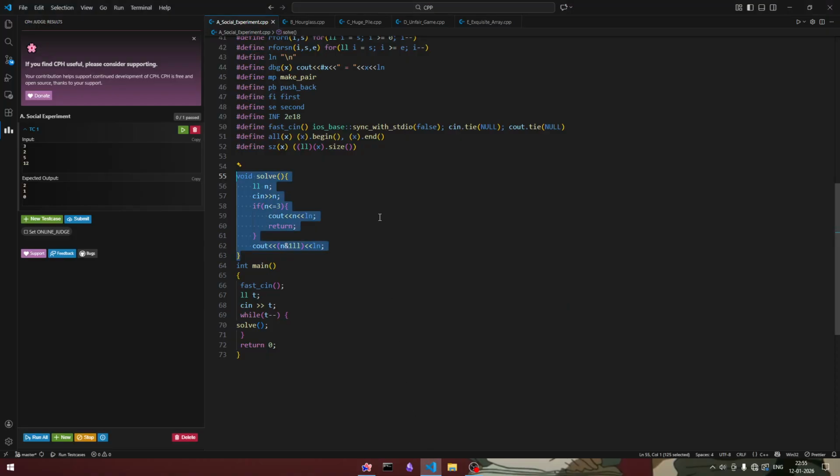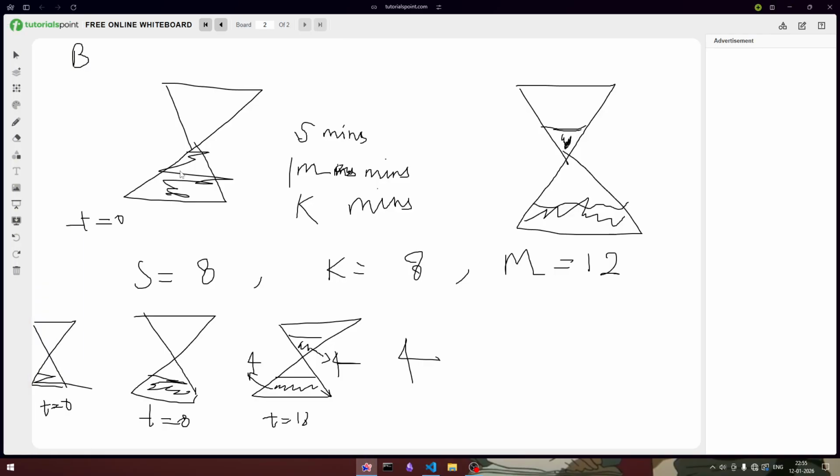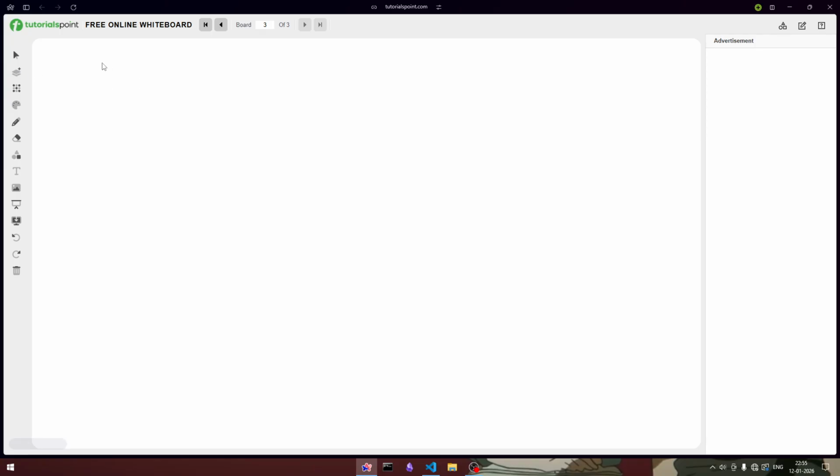The thing is, how are we going to proceed? There can be two cases: if k is greater than s, or if k is less than s. Starting with k greater than or equal to s, we can determine f, the number of flips, which would be m divided by k, and the remaining minutes is m modulo k.